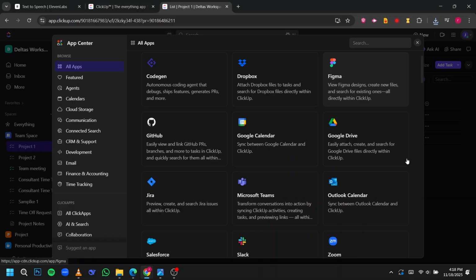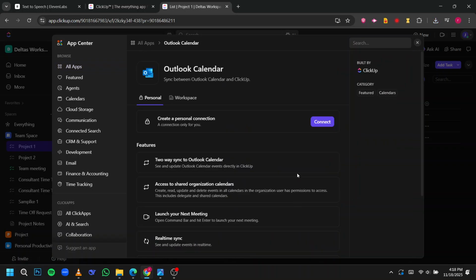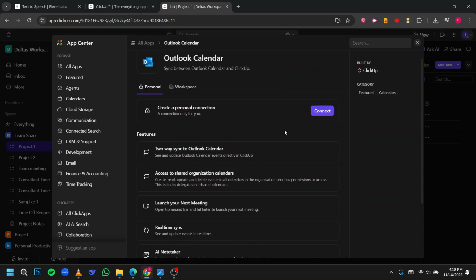In the App Center, you'll see a search bar at the top. Type in Outlook, and you should see Outlook Calendar appear in the results. Click on it to open the integration page. Here, you'll find detailed information about the features of this integration, including syncing tasks and calendar events across platforms.